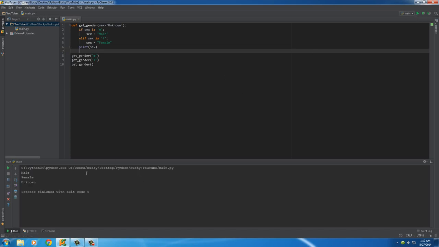Alright, so let's run this and check out what happens. If they entered M, it says, okay, by default we have sex equal to unknown, but you entered M, so we're going to use that value instead. If they enter F, we say, okay, sex you want to equal F.